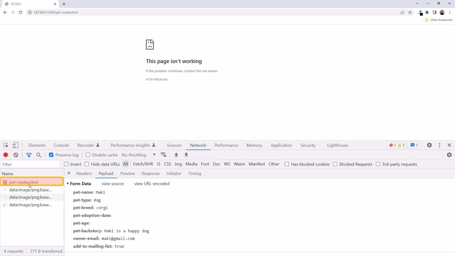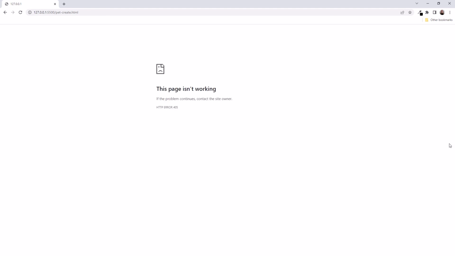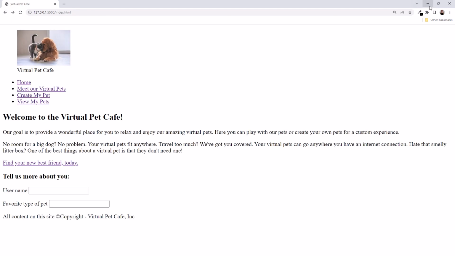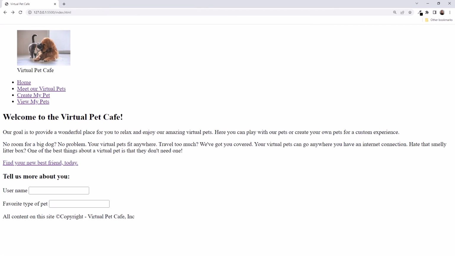Click on pet-create.html and Payload. Here we see each of the input element names and their user-entered values. Click View URL Encoded to see the encoded values. So the key difference between a GET and a POST is that GET appends the name and value pairs to the URL. The POST sends the form data as part of the request body. Let's close the Developer Tools, click the Back button in the browser, and in VS Code, change the method back to GET.